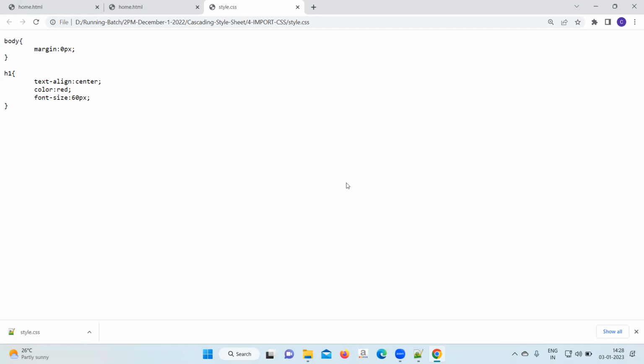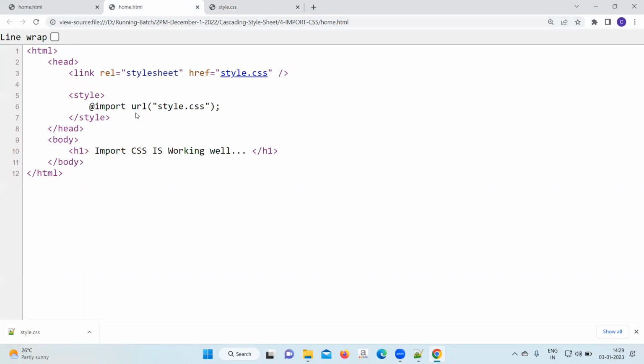CSS file, correct? A company has spent somewhere around 10,000 rupees to design a page, and one person opened the website, right-clicked and viewed the source. The link was there, so they just clicked on it and downloaded the entire CSS code. Did that happen or not? Because of this problem, people made this method called import.